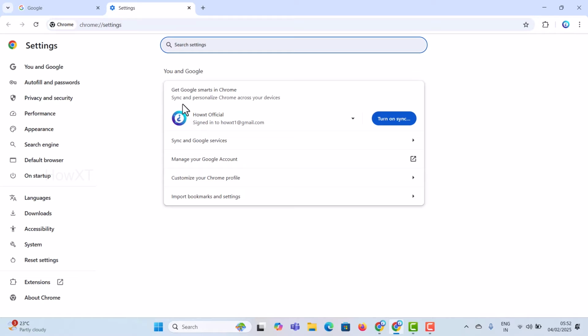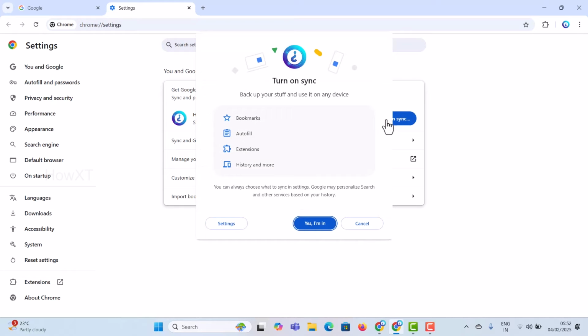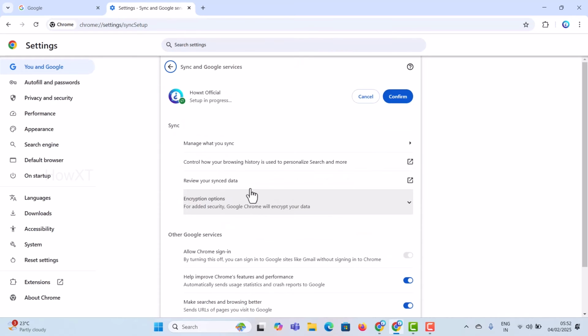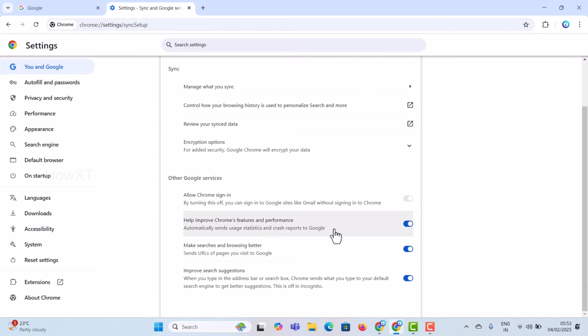Here there will be an option to sync and personalize Chrome across your devices, so that you can use smart features in Chrome also. I have selected my account. Just click here to turn on sync. Once you click turn on, bookmarks, autofill, extensions, history and more, everything will be shown as syncing over here. So if you want to make settings according to that, you can sync all the enabled items.